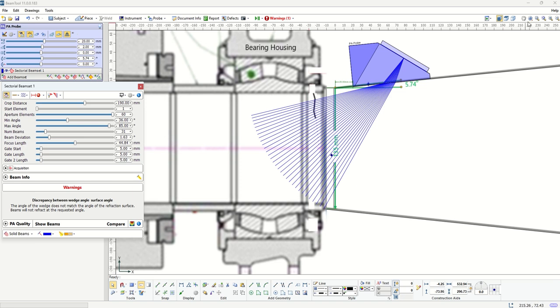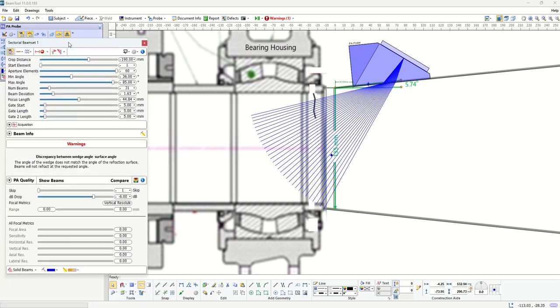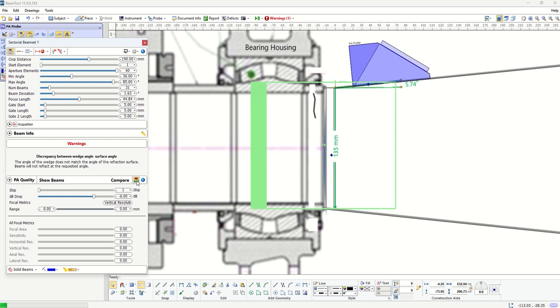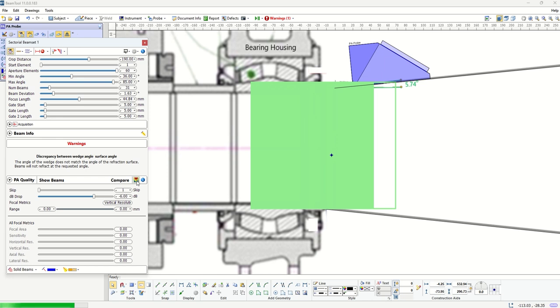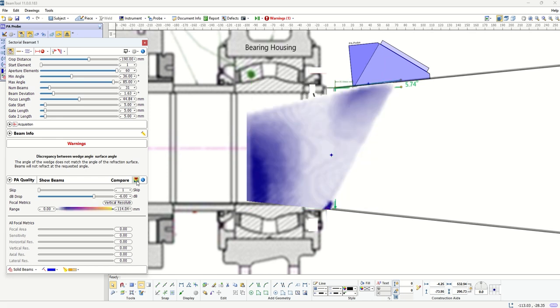So at this point now, I can go to my simulation and PA quality tab, vertical resolution, and say run. And when we hit run, it's a large area, so we need to wait for this to render. It's going to take a little bit longer, and we'll wait for the simulation to complete. Okay, now that our simulation is complete, I also have an option to show beams.